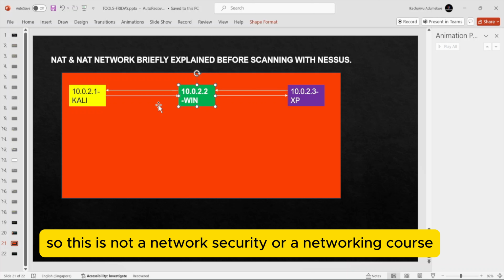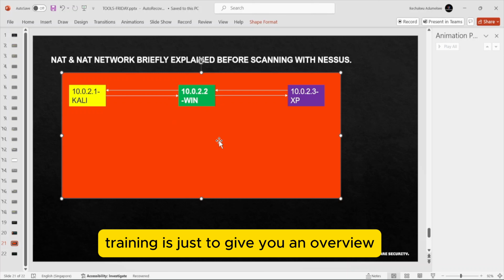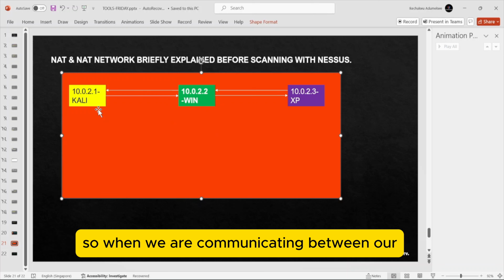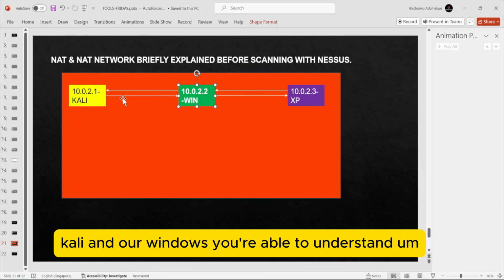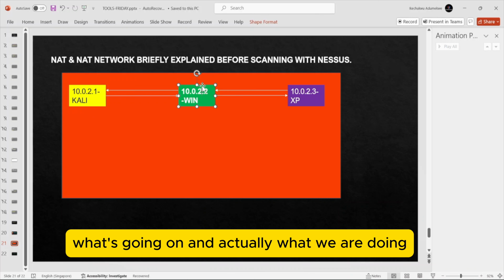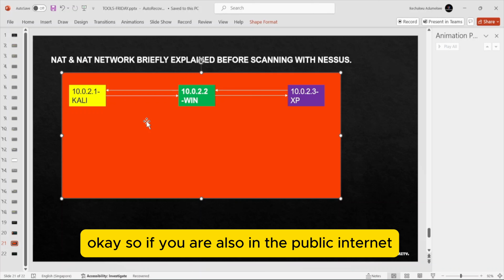So this is not a network security or a networking course training. It's just to give you an overview, so that when we are communicating between our Kali and our Windows, you're able to understand what's going on and actually what we are doing. Okay.